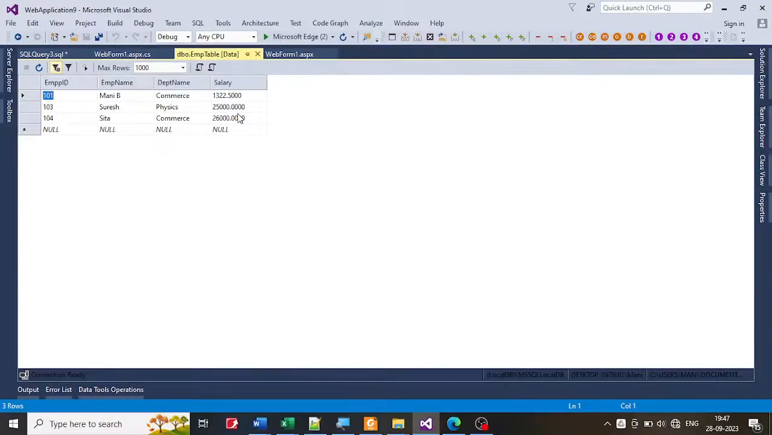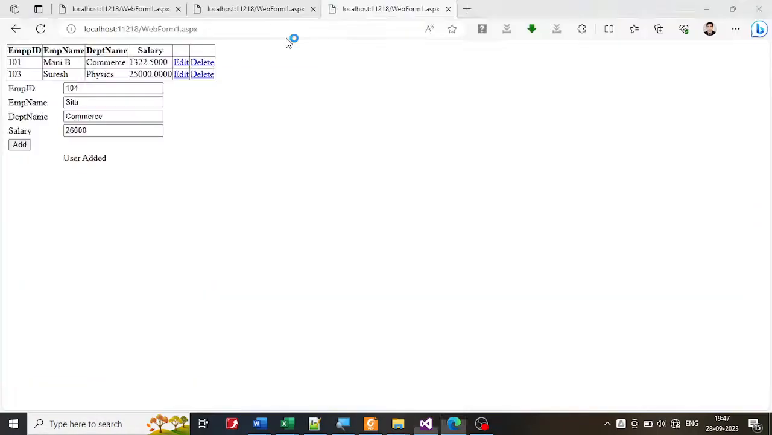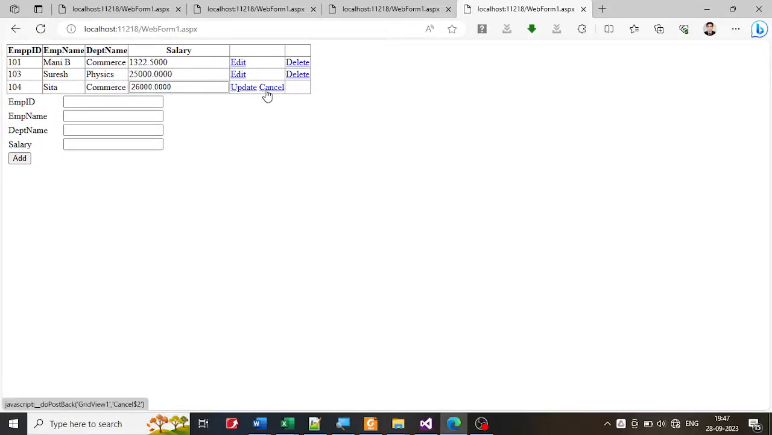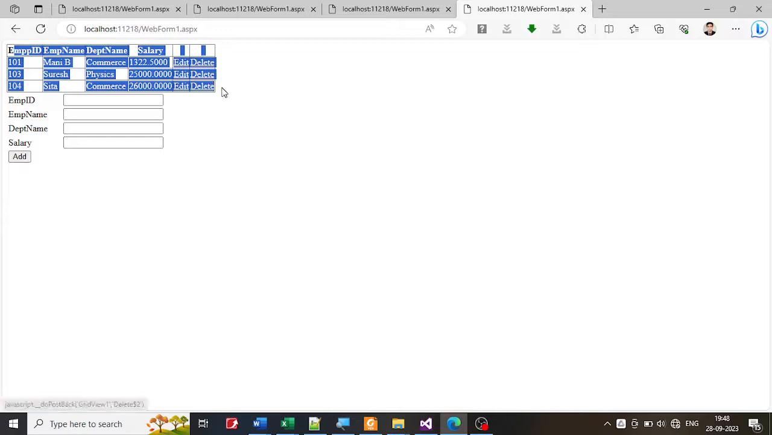Just for your understanding, if you run it, when the page is loaded, it takes a lot of time. Because my machine is slow, it takes longer, so that's why I don't want to run it. You notice that Sita is there and I can edit her details and so on. But when I add it, it is not updating immediately. What am I supposed to do? I have to tell this grid view over here that you bind it again with the source.